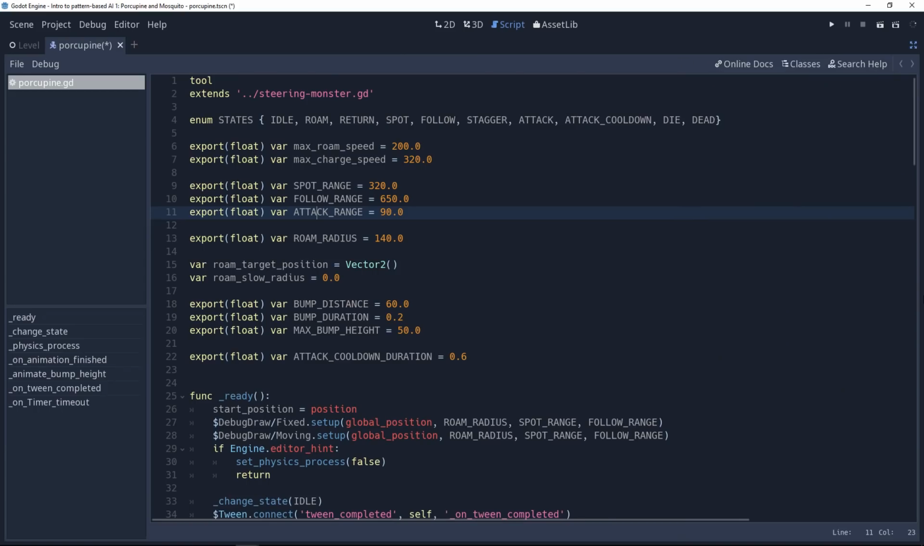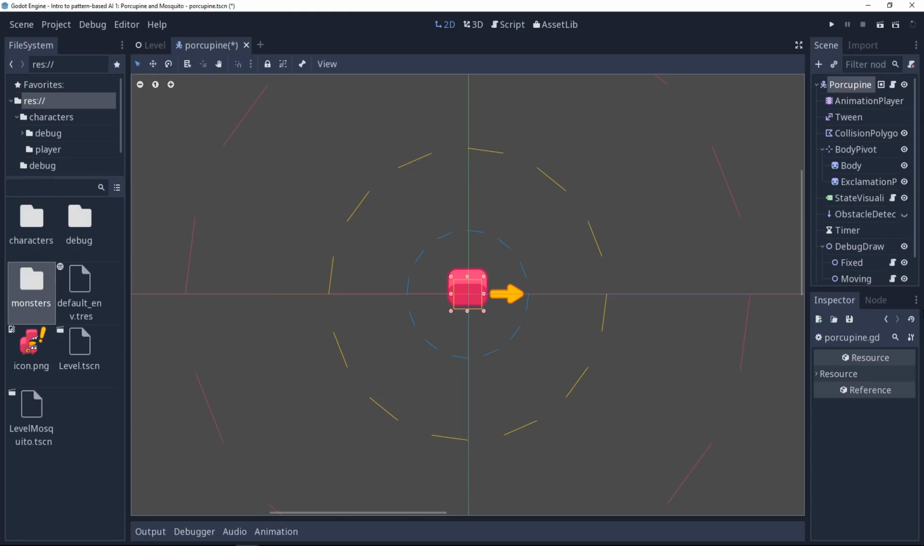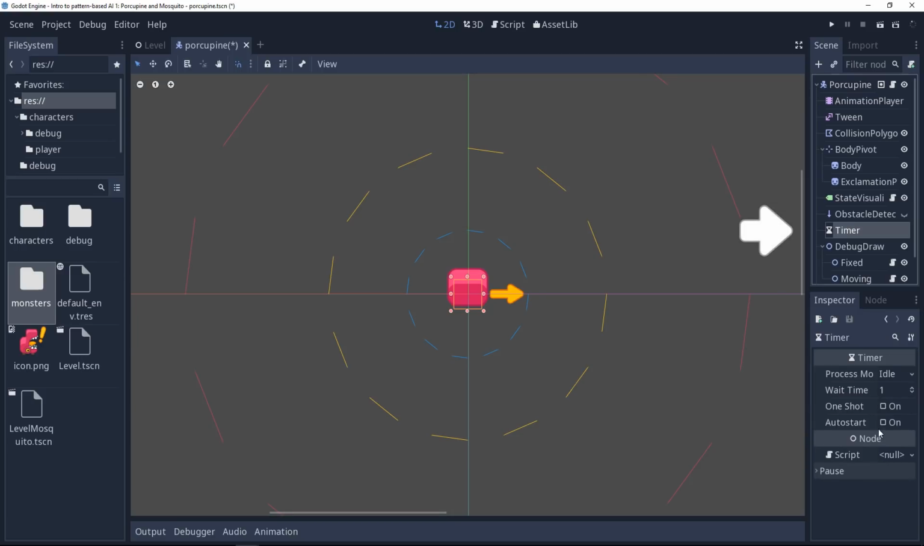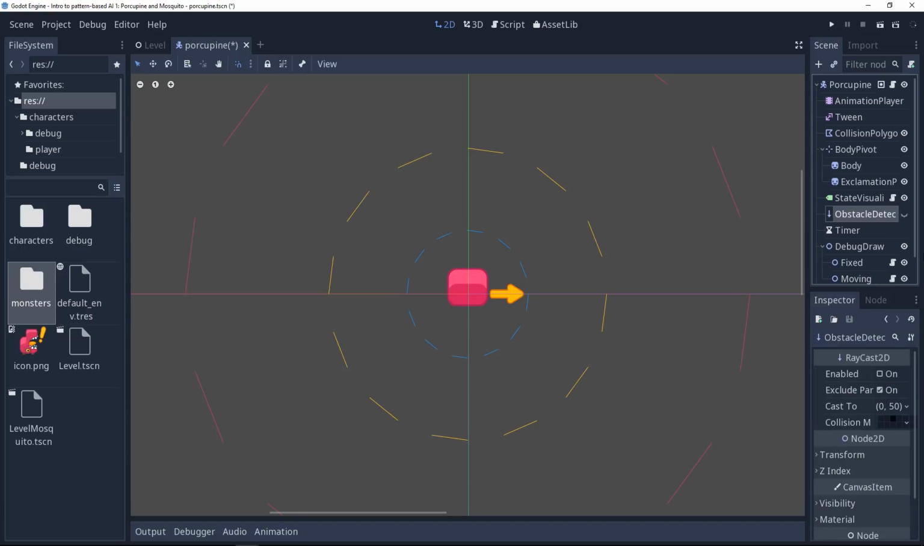When you write a script in GDScript, line by line, you give the computer very specific instructions about what it has to do step by step. But when you look at the scene tree, these nodes can do things for you. Take the timer, for example. You can set it to automatically start, to play only one time, or to loop, and to tick every wait time seconds, in this case, every 1 second. It doesn't need to have a script attached. You don't need to write specific code about it.